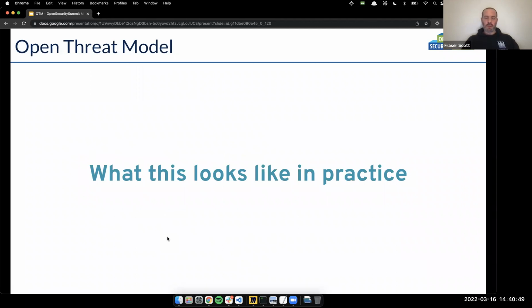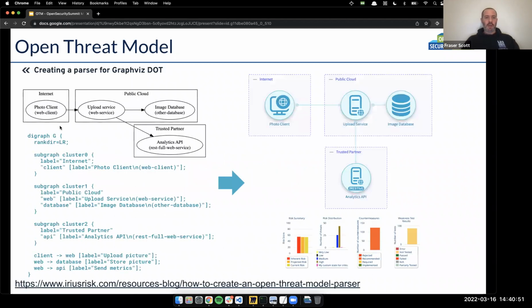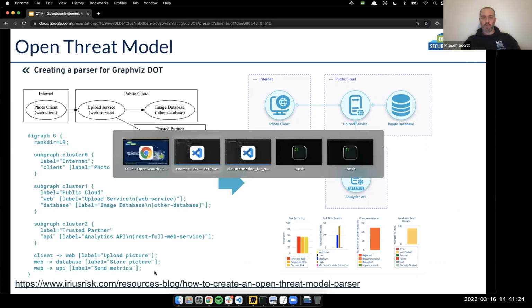So I'm doing okay for time. What does this look like in practice? I'll give you a quick demo of taking a dot file, which looks like this. So we've got internet, we've got some sort of a photo client. It talks to an upload service, which writes to an image database and an analytics API. So this is a dot file that, we've got a blog post that says how to create a basic OTM parser, and with 100 lines of Python code, we can parse a dot file following a certain convention and generate an OTM file from it. So that's what I will just show now.